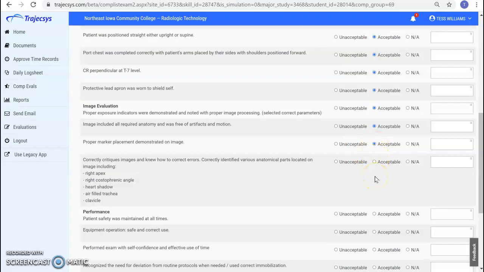Then we come to the section for anatomy. Now, our student did remember most of the anatomy, but unfortunately she forgot the apices. So in this area, I'm going to write forgot the apices, but did remember all other anatomy correctly.